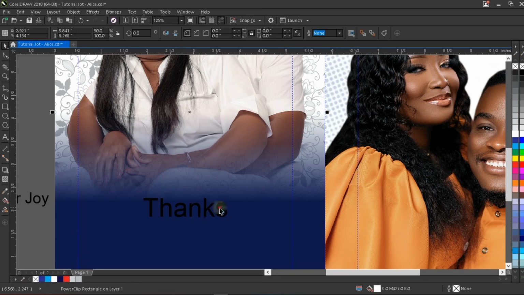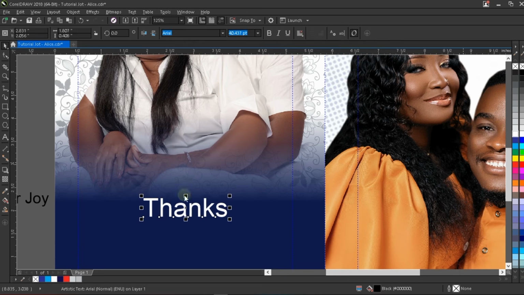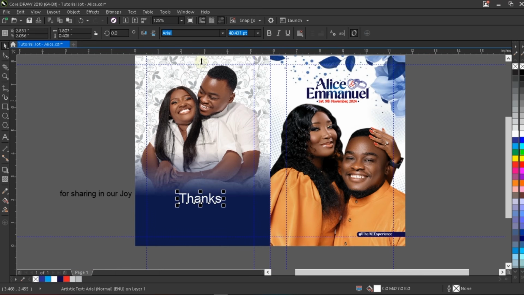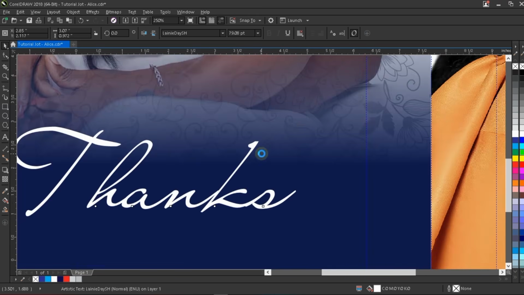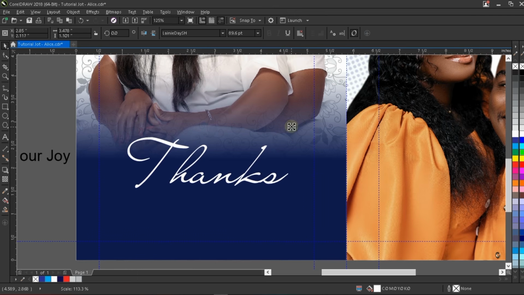Now there is a typeface I'm also going to use. Let me add color to it. Good. The typeface I'm going to use, I'll still maintain the typeface in front. That typeface is Lainie. I'll drop the typeface in the description. Check it. If you like it, you can download it. Okay. That is LainieDaySH. Good. This is the same typeface. Have you seen? Good. This is the same typeface.